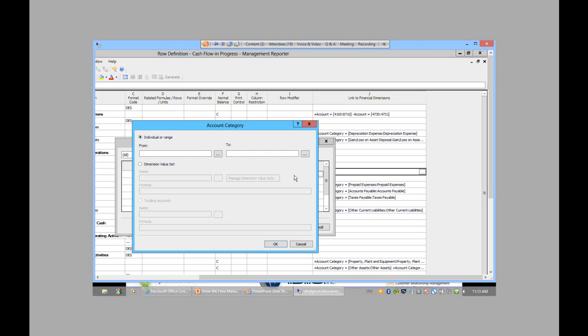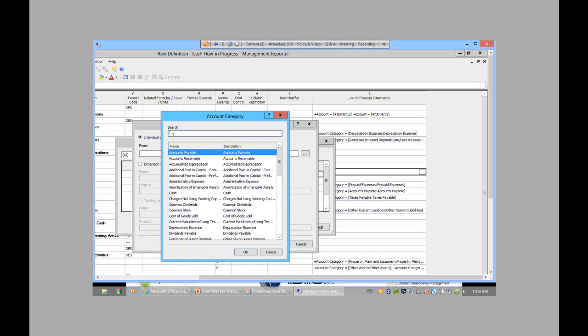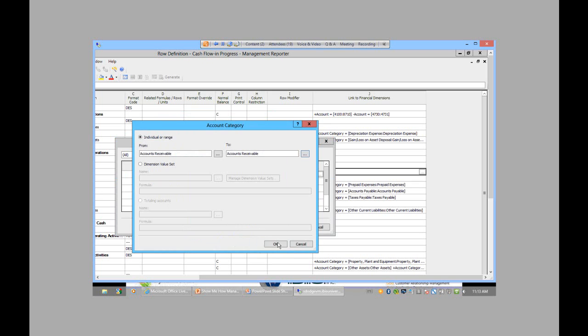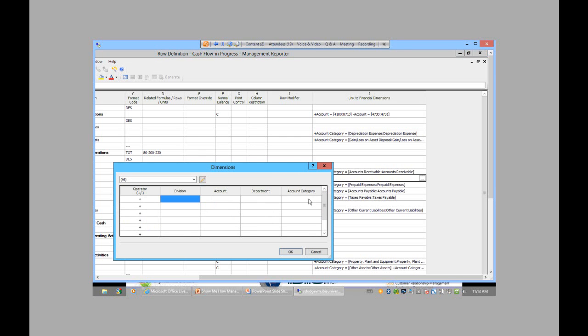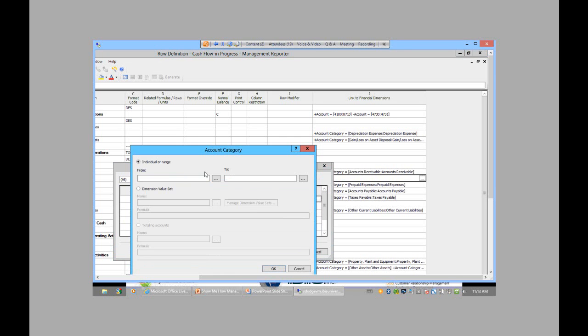So I've got account category. I'm going to pull it up. It brings up all my account category choices. I'm going to pick accounts receivable. And there I have it. So we'll see in a minute when we drill back that was actually quite a few accounts. And I got to add them all in just one movement. And I'm going to do the same thing here with inventory.